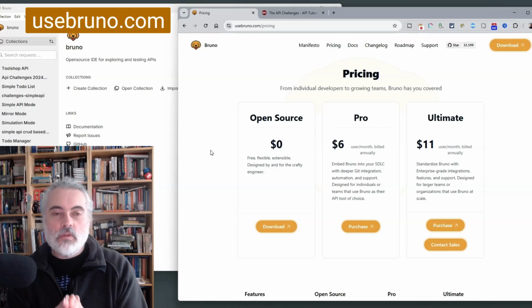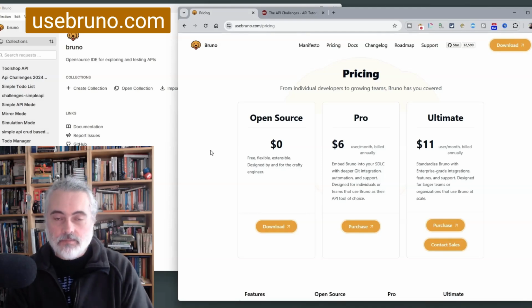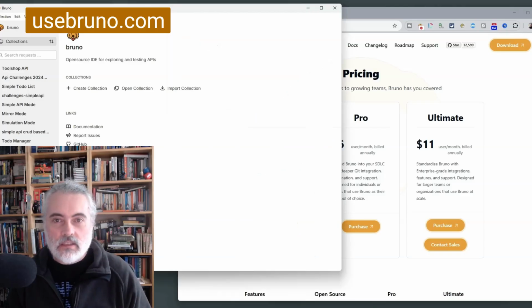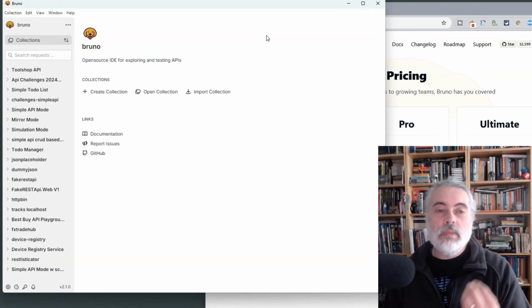I tend not to use those because I don't tend to automate from within a REST client. I tend to automate using an HTTP library, but I do use REST clients for exploratory testing. And Bruno is simple, it's easy to use, it's very fast to start. It reminds me of what Postman and Insomnia used to be like.